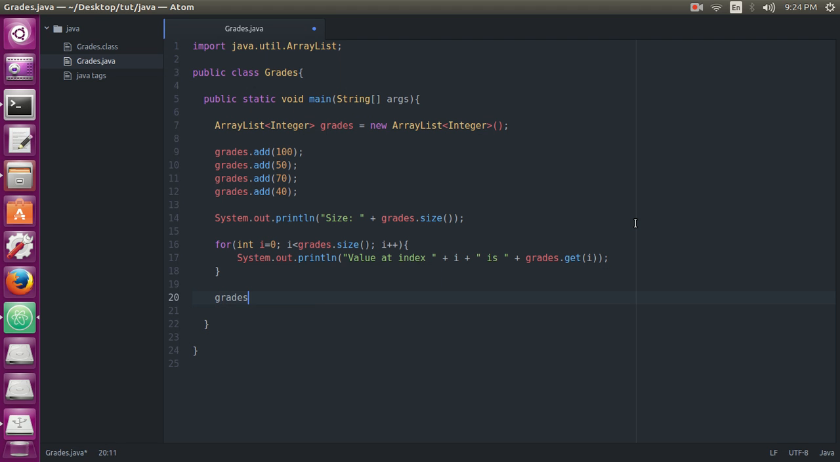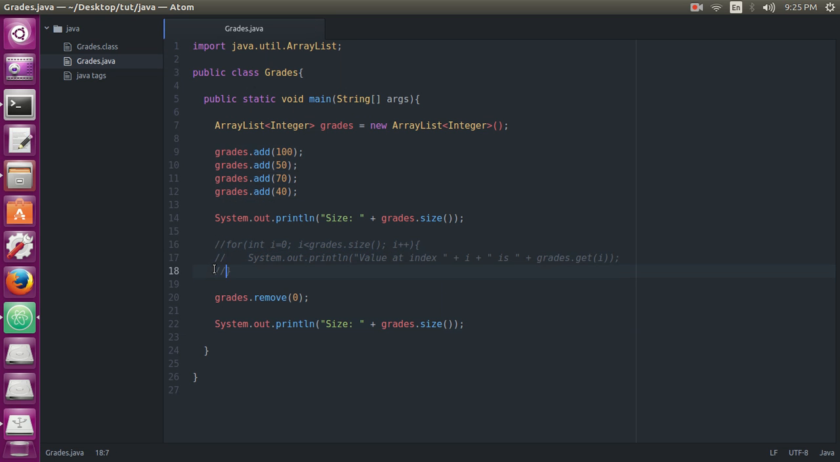Just the object name and the function remove, and inside remove we will put the index number, because we want to remove the 100 element whose index number is 0. So now we have just written the function remove. Now we will check the length to see if the length decreases, because if we remove this, then the length should become 3. For one moment, let me just comment this out. So there should be a decrease in size.